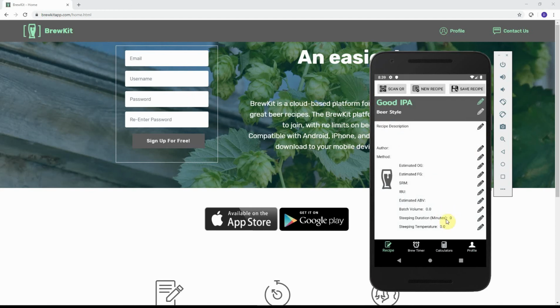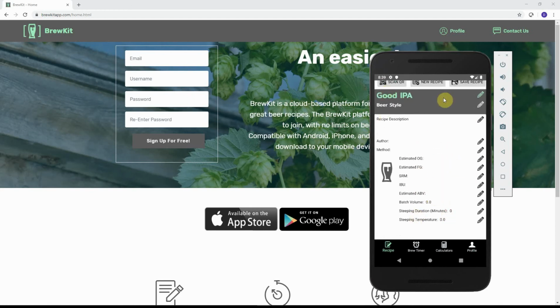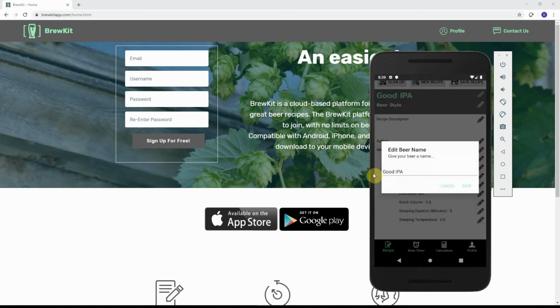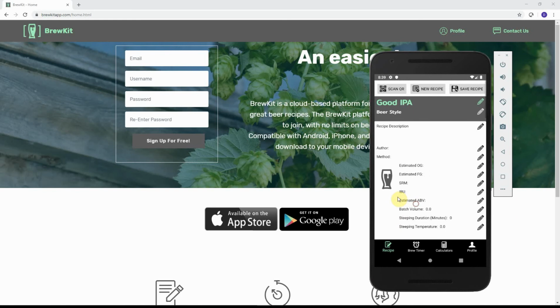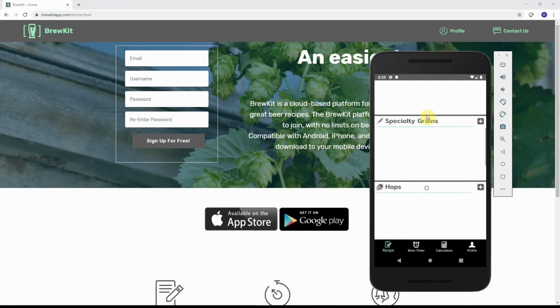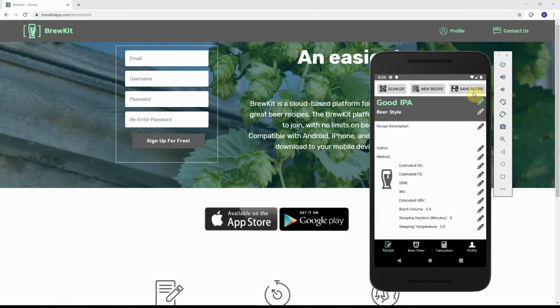Now, in the interest of time, we're not going to go ahead and fill out all these fields. But the way you fill out any of these other fields is the same way you do that. You just go ahead and edit it, enter it in there, and hit save. So once you've got your recipe all added in here, you can go ahead and just click the Save Recipe button.